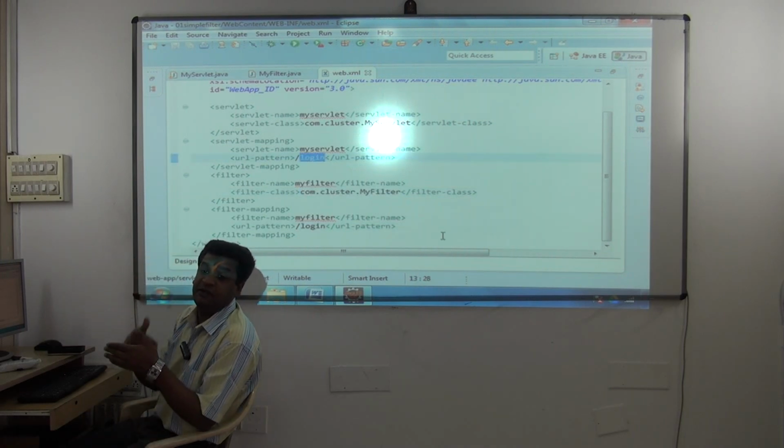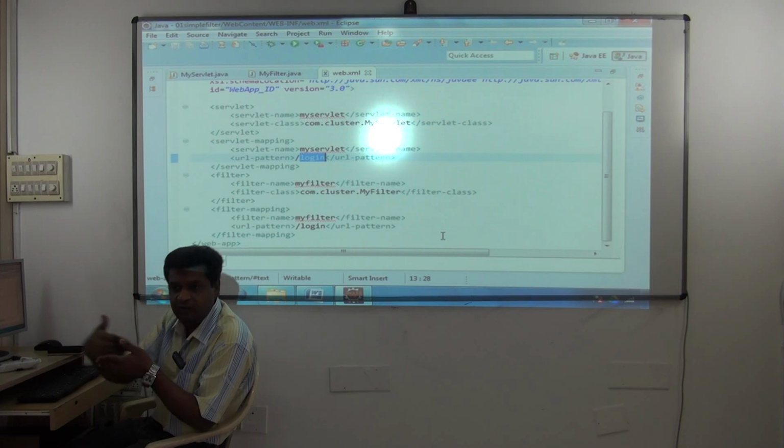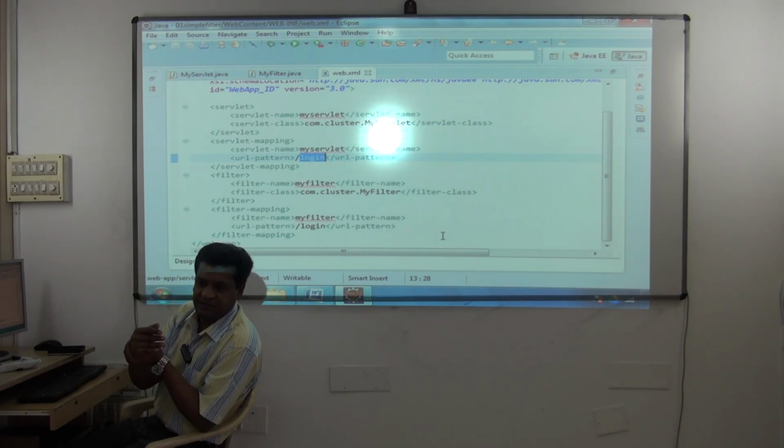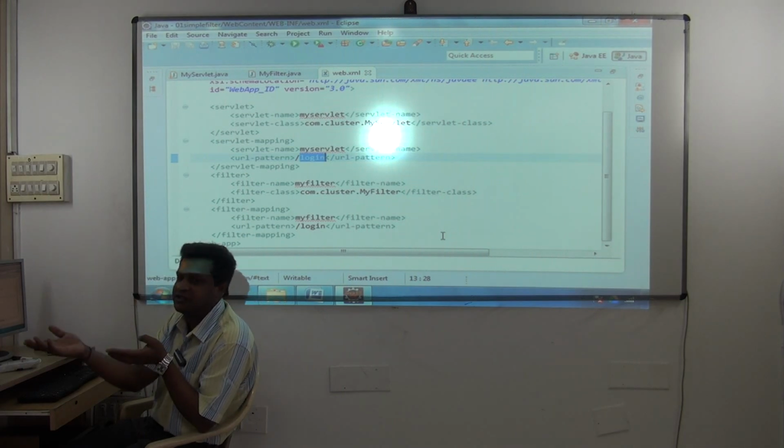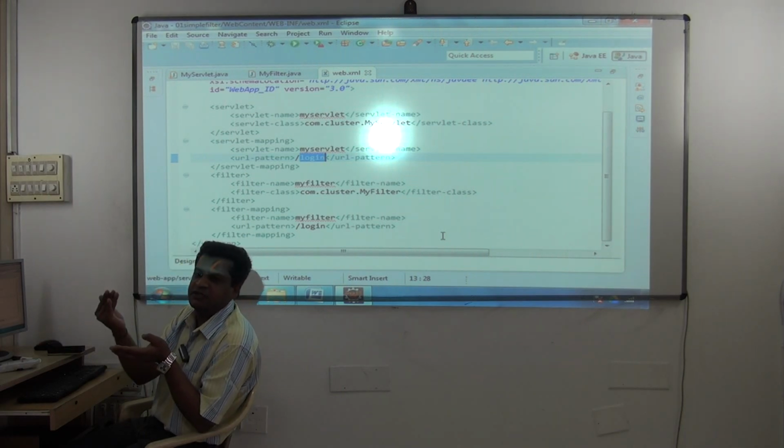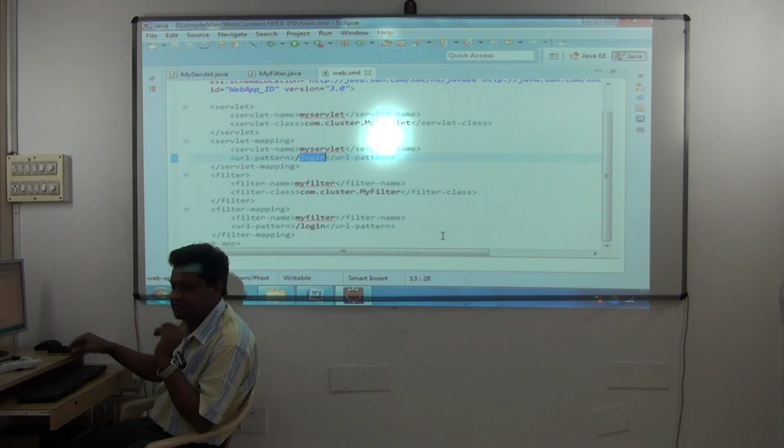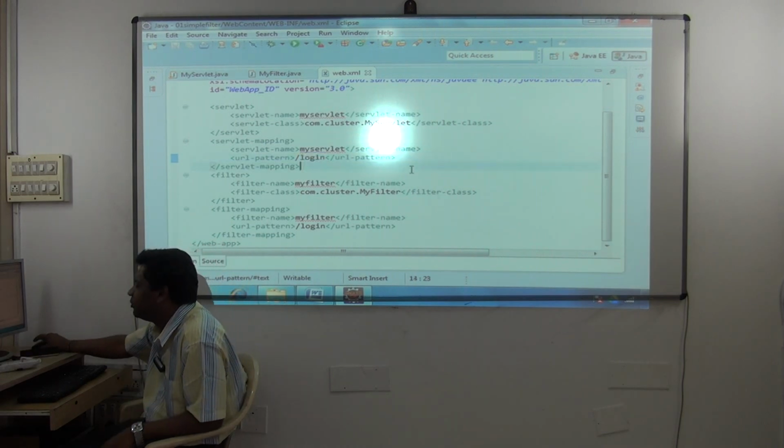So when the client makes a request to that servlet now, first it will go through this filter. That's it. Understood? First it will go through this filter, then it will execute the logic in the servlet. Again, when the response is coming back, it will come through the filter. This is the idea. So this configuration is very important now.